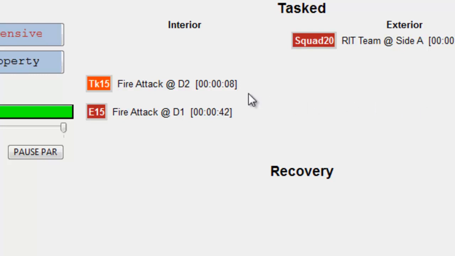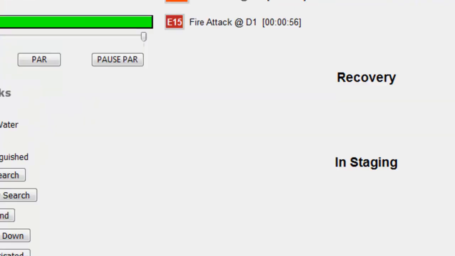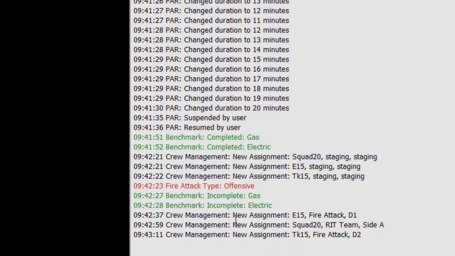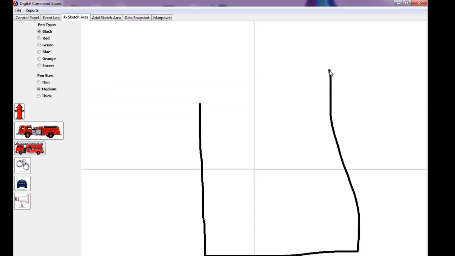The program gives you a visual orientation of the location of units. For example, Truck 15 is shown above Engine 15. Again, this is reflected in the event log. Another great feature of the program is our sketch pad, where a scene can be drawn out. You can add icons to represent locations of units, and so forth.